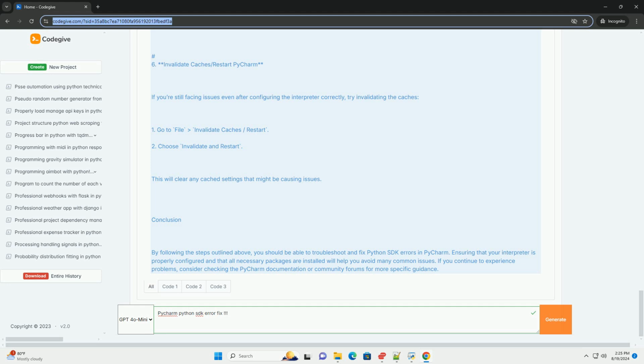3. Configure the interpreter in PyCharm. Follow the steps outlined in section 2 to select the newly created virtual environment as your interpreter. Install required packages. After selecting the correct interpreter, ensure that you have installed all the necessary packages for your project. You can do this via the terminal: bash pip install -r requirements.txt.